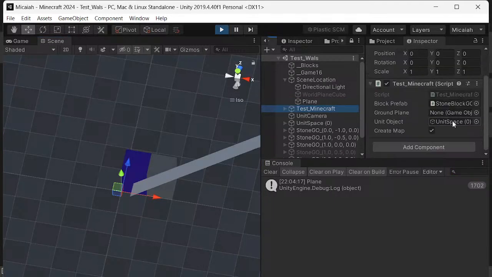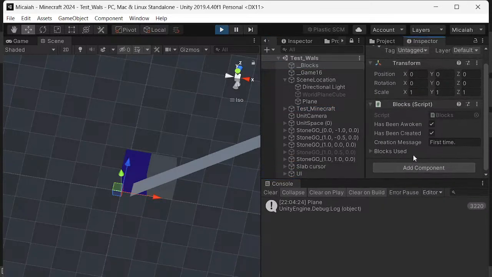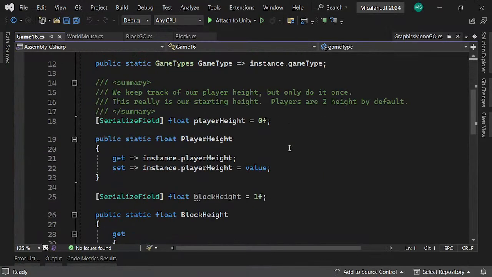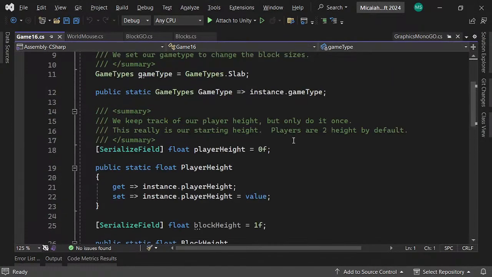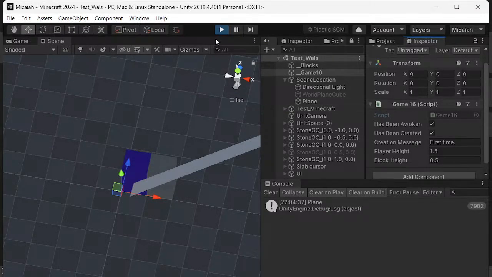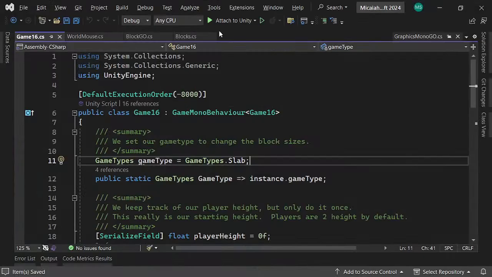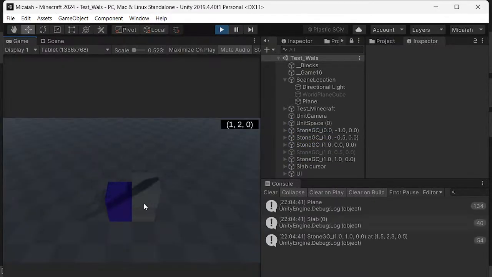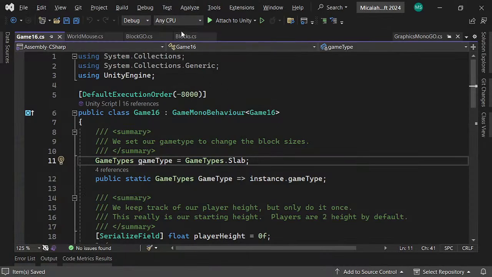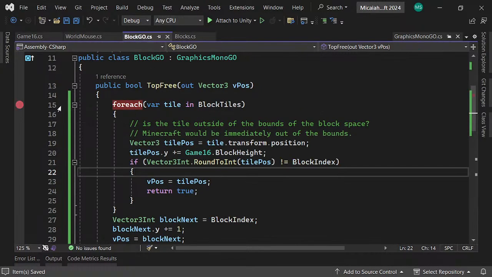Where are we at? Test Minecraft. We're at, oh no, that would be the blocks, which is, no, game 16. Which, oh yeah, yeah, yeah. This is, we set to slabs. It'd be nice if we're set to slabs. Yeah, we're set to slabs, which feels kind of weird that we're at point 0.16. 0.3, I should say. Yes.